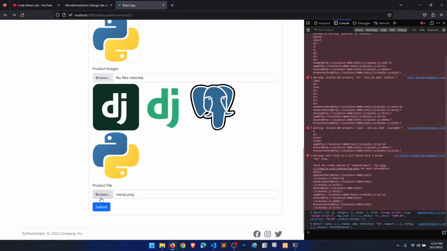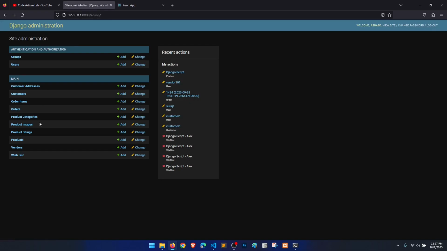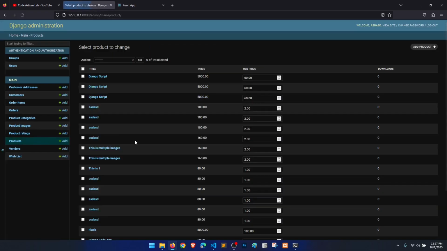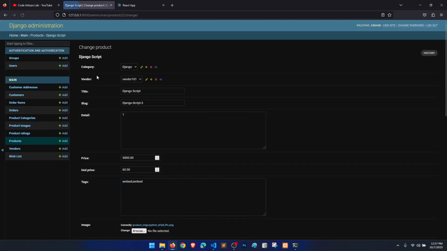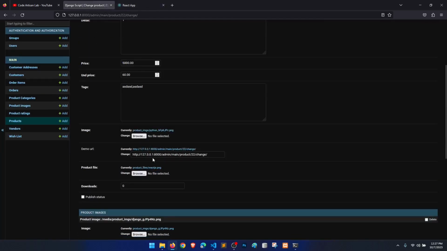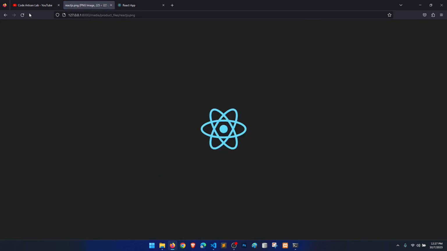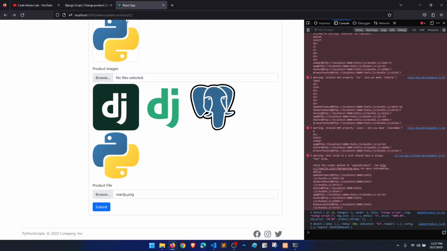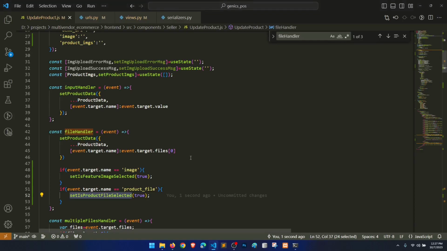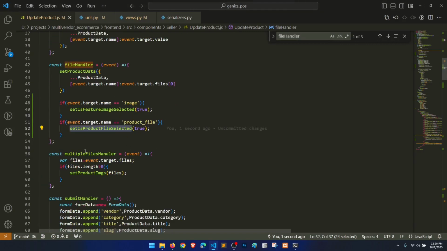So if I say ReactJs, this is working, and if we go to products and Django scripts, here we have an image, product file react.js, right? So if we click here, we can see that. So it's updating. Now we need to check whether product images are updating or not, right? So multiple file handler.